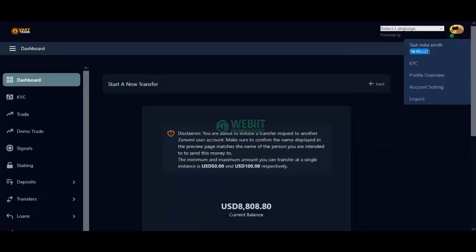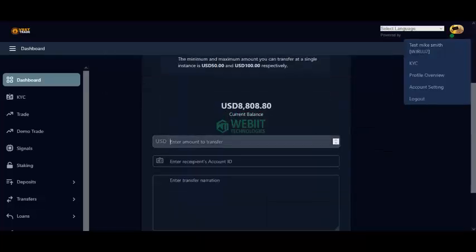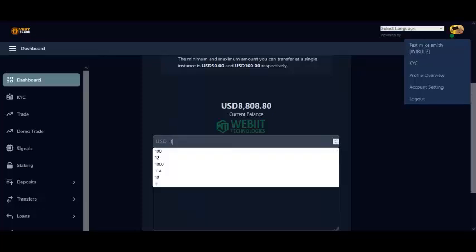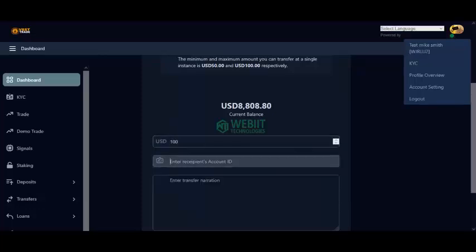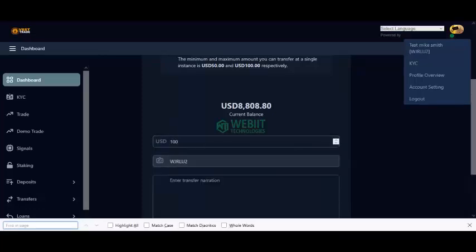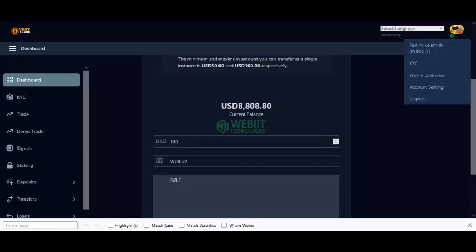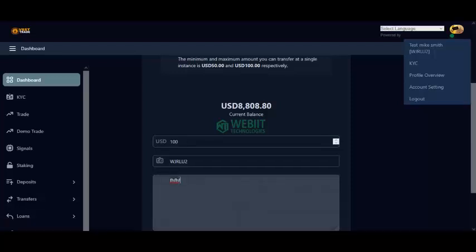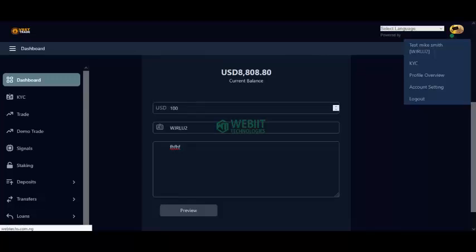So let's say I want to transfer to myself. Let's say I want to transfer $100 to a particular user now. So I just need to put the person's account ID there. You put this right there, just add notes, and click on preview.